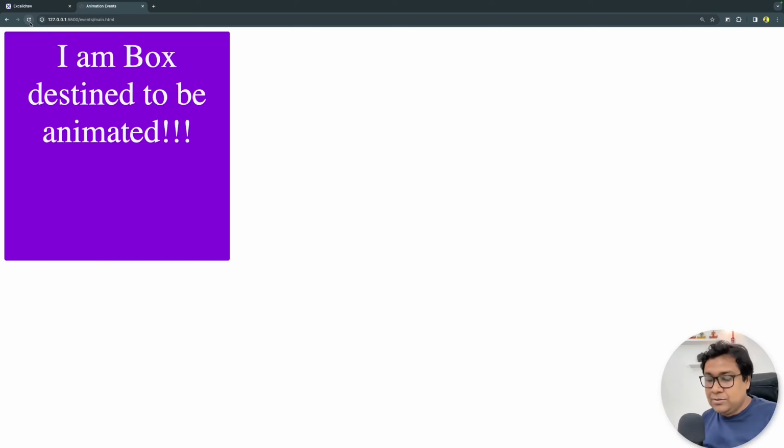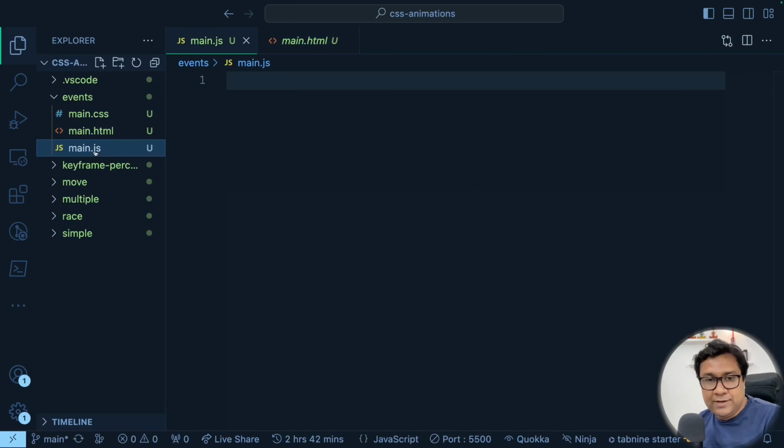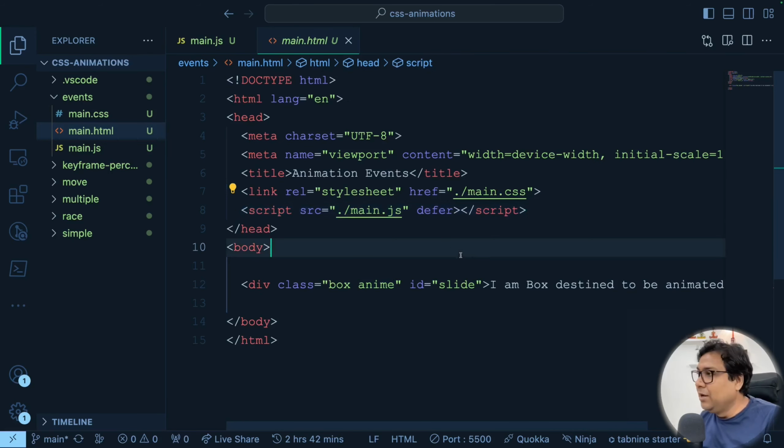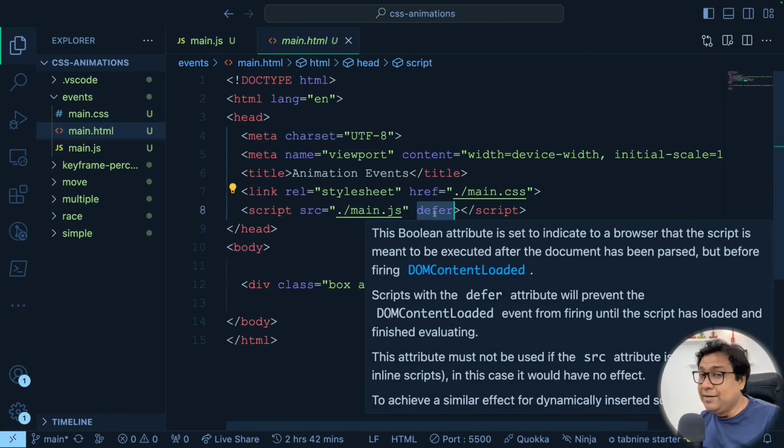All right. So let's go to the code, go to this main.js file, and here we will start coding. In the HTML file, we have already imported this particular script. We have used something called defer. If you are new to it, I have created a video on async and defer. If you're new to JavaScript and don't know what defer is, please go ahead and watch it. The link of that video is in the description of this video.